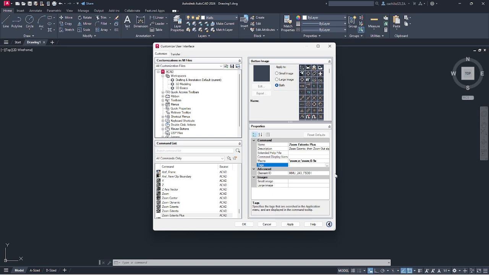In the button image area, scroll through the set of available icons to find one of the zoom icons. Select it to use this command. Select both to set it for the small and large images.